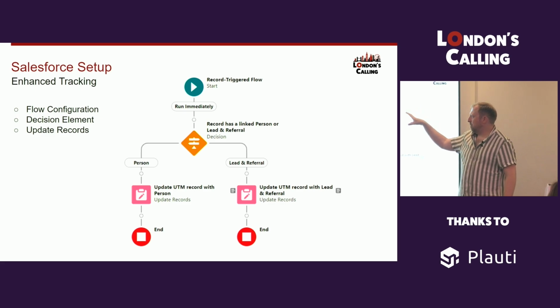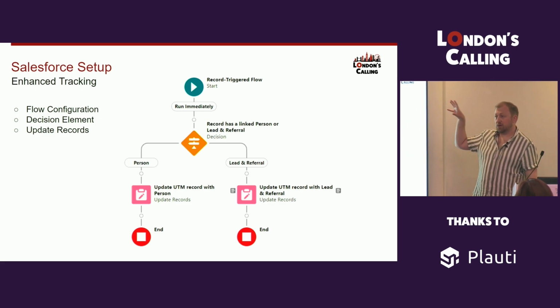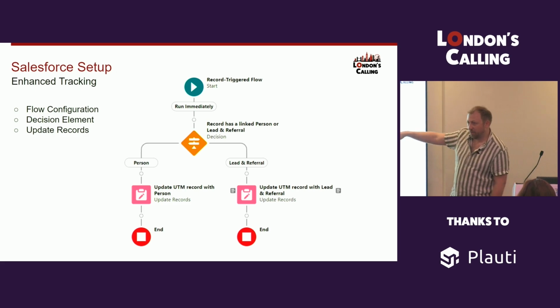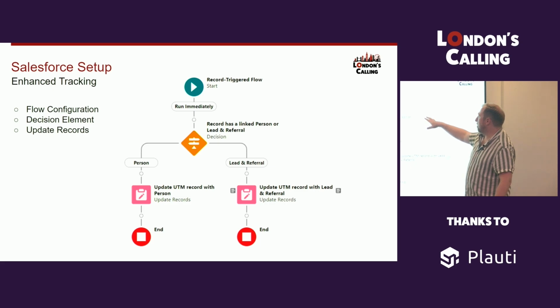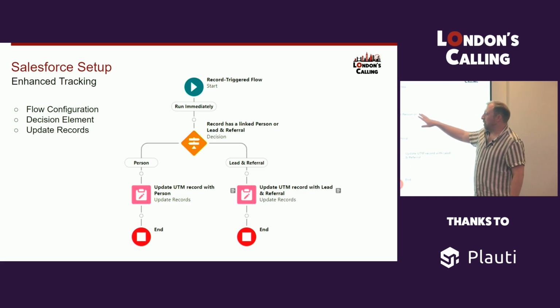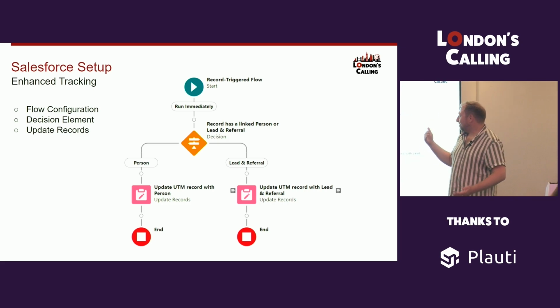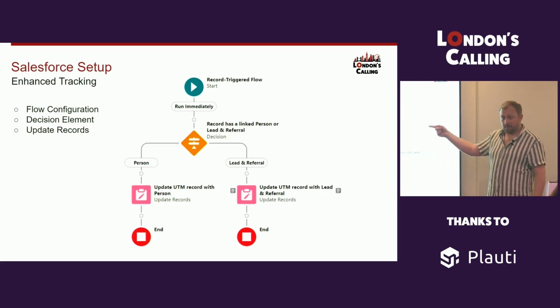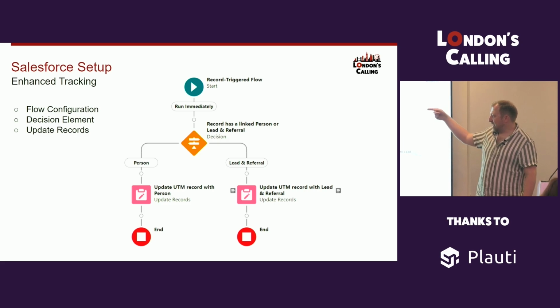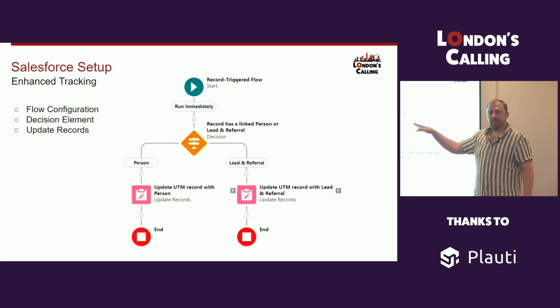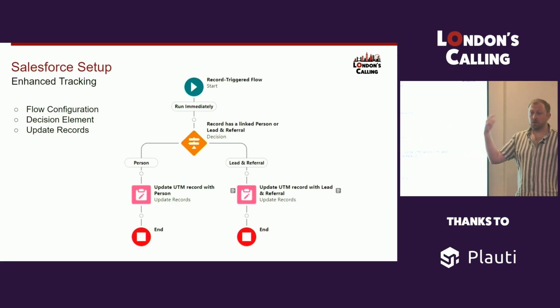We've got a record-triggered flow that is configured to run on the UTM touchpoint object. It then looks to see if there's a linked person or lead and referral. So in this example, with this test environment that we were looking at, a person is a contact and a lead and referral is a lead in the traditional Salesforce sense of that word. It runs to see if there is a relationship between them. And if so, it then updates the UTM touchpoint with the contact or the lead associated to it.